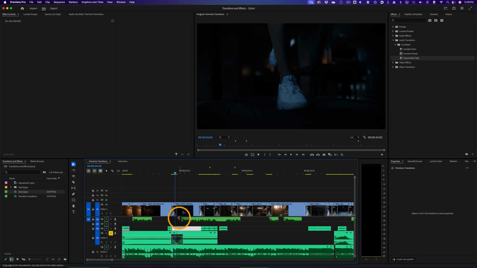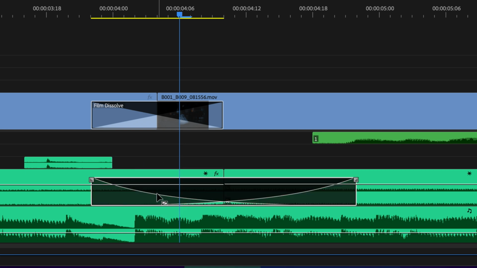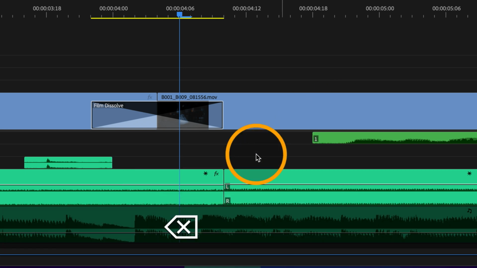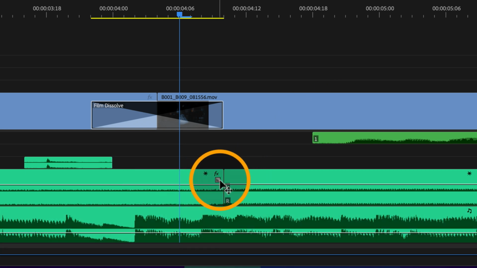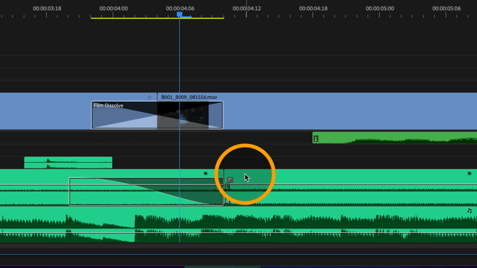But also notice here, we have this option on audio to actually pull these handles here. Let me delete this transition. When you hover over a clip, you'll see a little square here at the end of it. And this allows you to manually grab and dial in the fade you want. In this case, I'm going to have this clip fade out before it gets to the cut point.